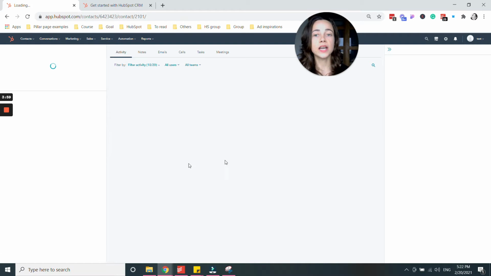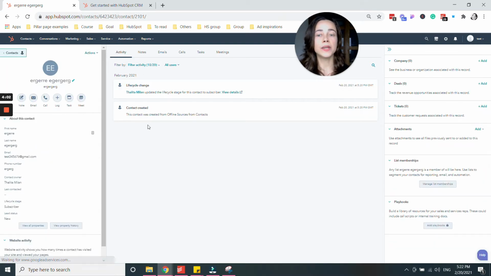Here in the middle, we are looking at everything that happened in regards to that person. So if I would send this person an email and they would have opened that email, I would see this type of activity here. So this is the activity section, where you see everything that happened with that contact. Calls, meetings, pages they viewed, forms they submitted, and so on and so on. Everything that happened with that person, so to say.